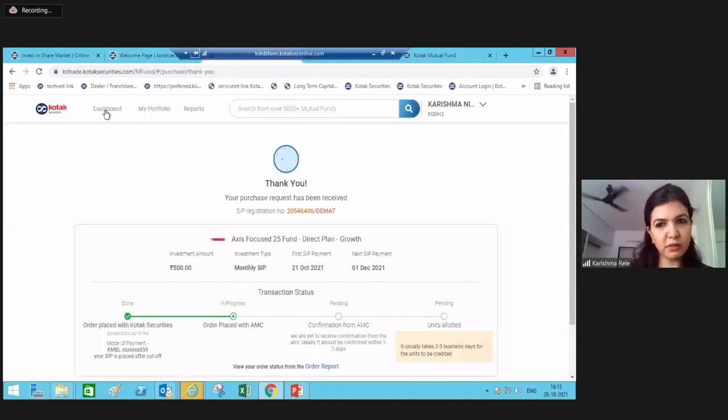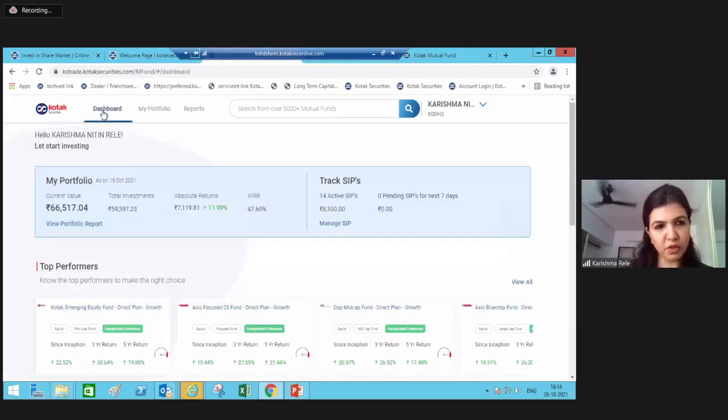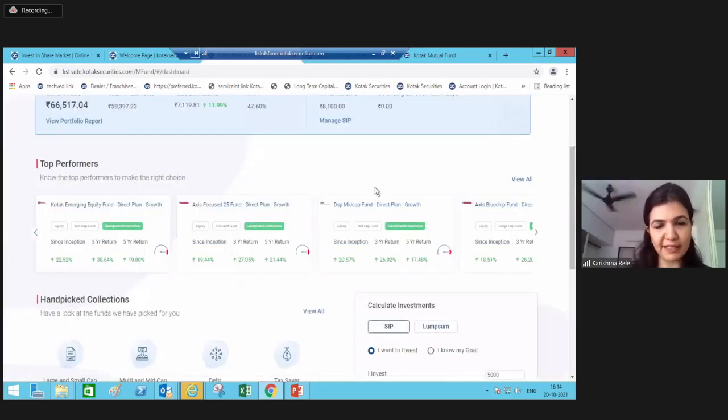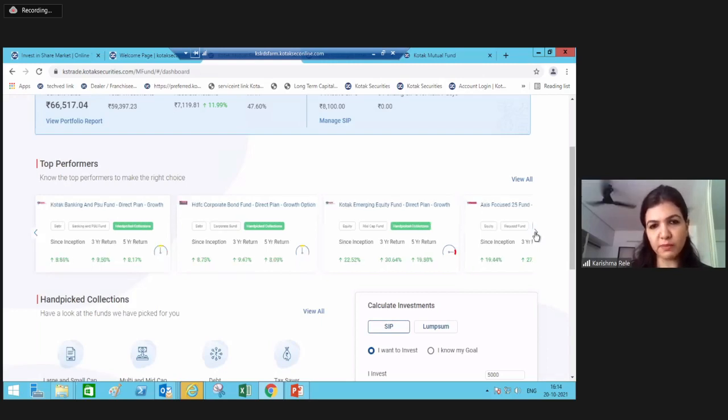Now I can choose to go back to either the order report from here, or I can go back to the dashboard. Since we were on the dashboard, I just showed you how you can select from any of these schemes. These are the recommended ones. You can select from any of these schemes, and you can also scroll right here. These are the top few schemes across categories.